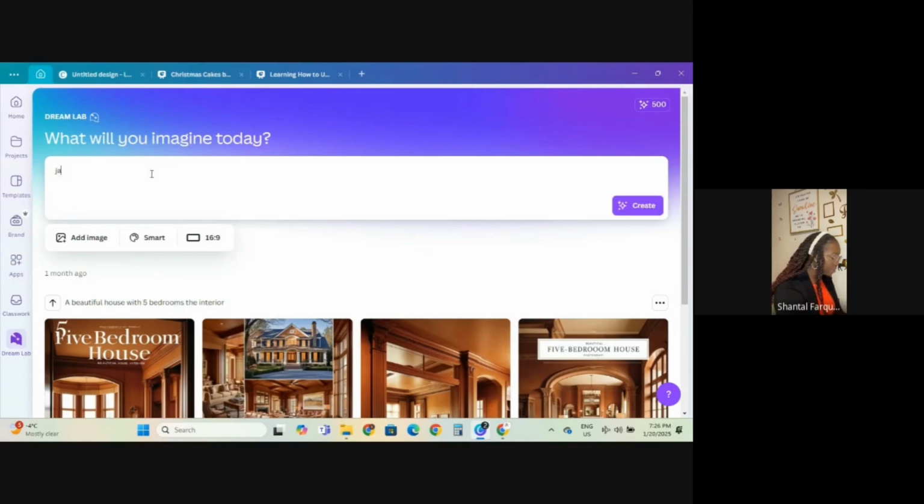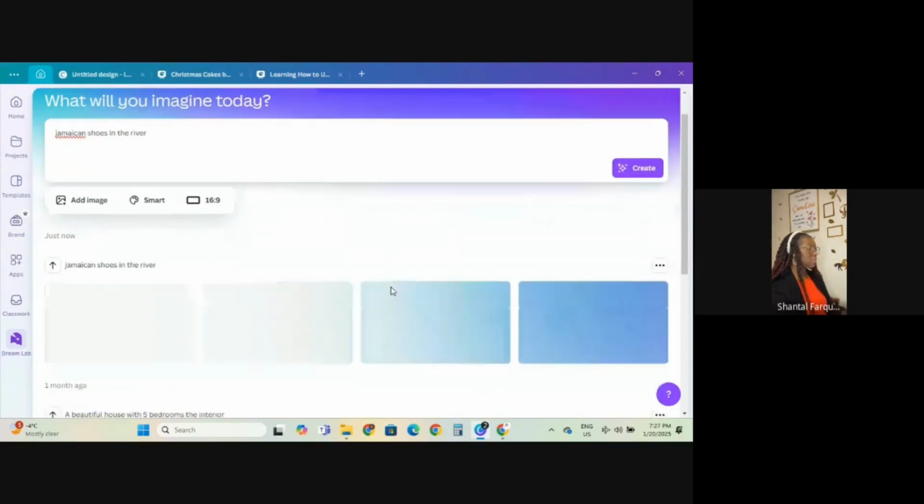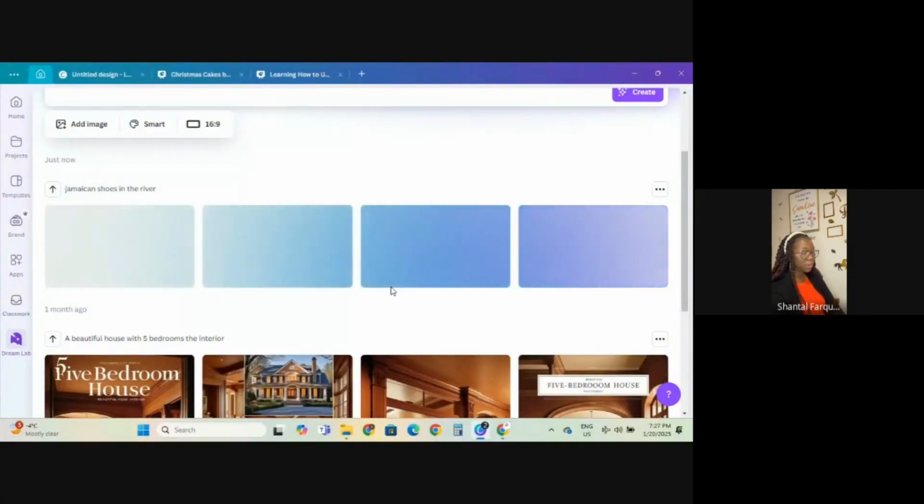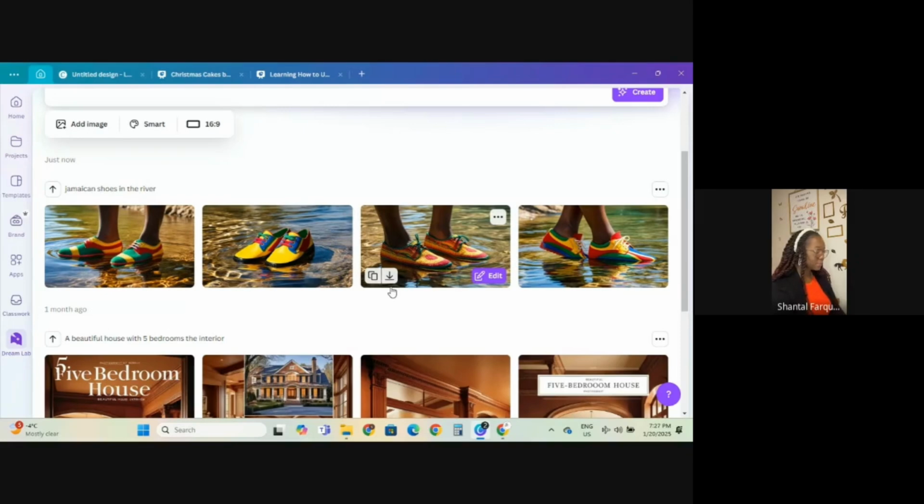I could type Jamaican shoes in the river, and let's see what happens. We click create and it's going to generate images. Now you are going to see firsthand what Dreamlab does. Now look at that. It doesn't really have all the colors, but you can download it and edit it, and you can use these photos in something else.